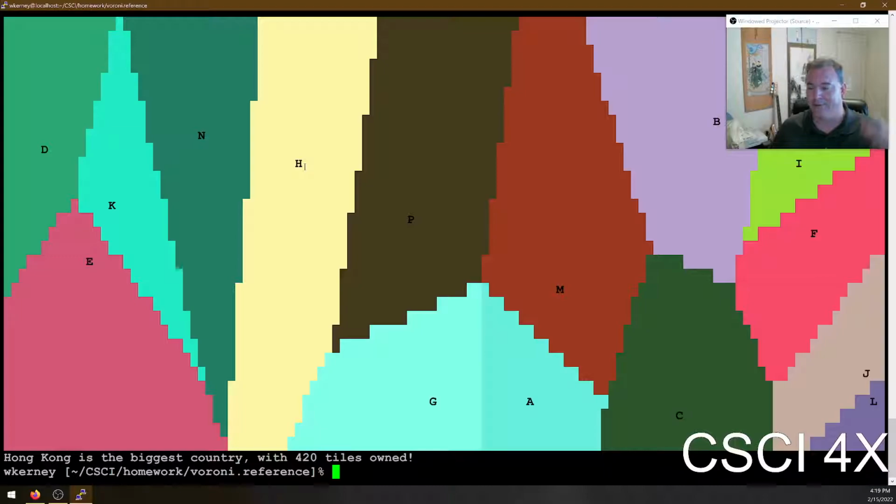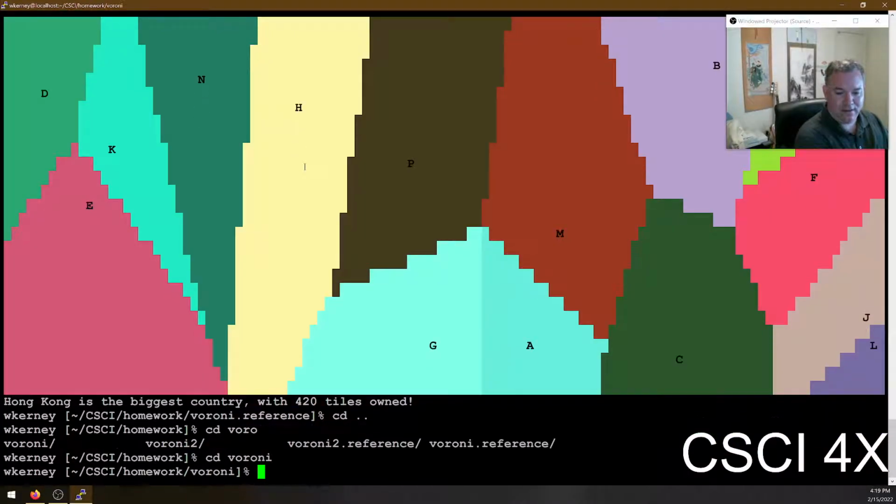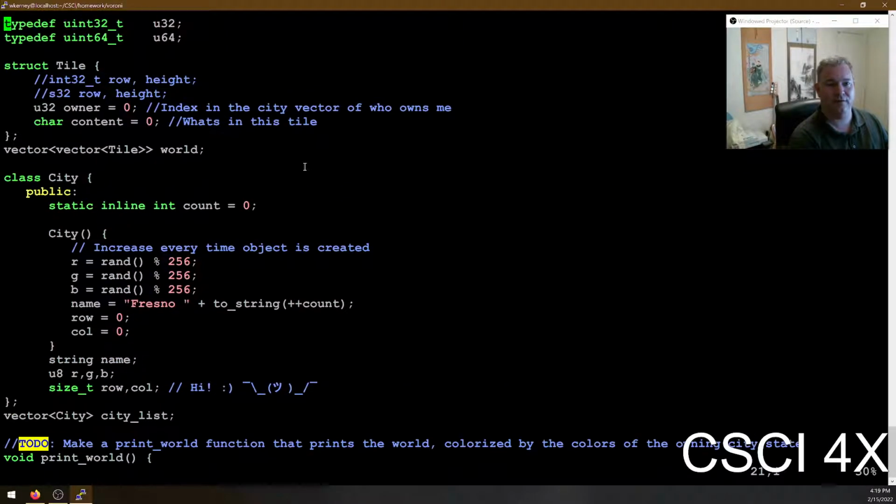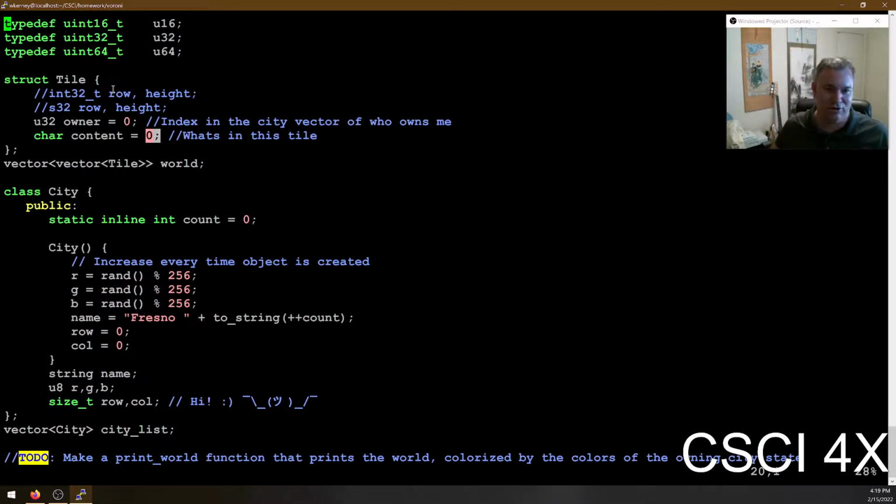And so this whole map here is just a 2D array of integers, and the integer is which city is my parent. I've got 23 cities. So every tile just has an owner, and the content is whether or not it's got that letter there, like the letter C, or nothing. My city class randomly generates a color from 0 to 255.